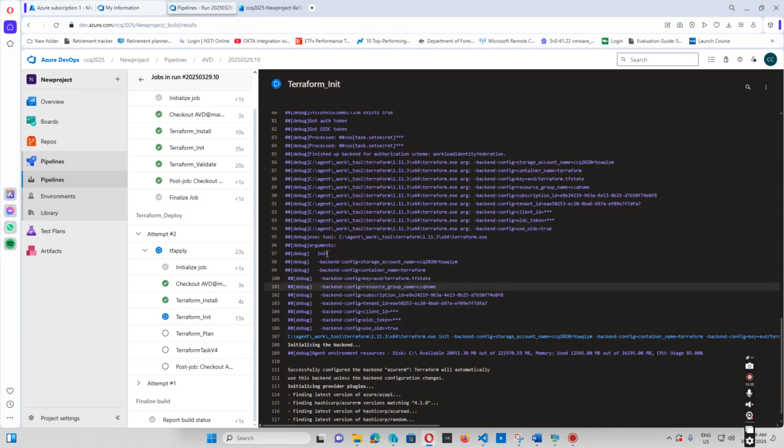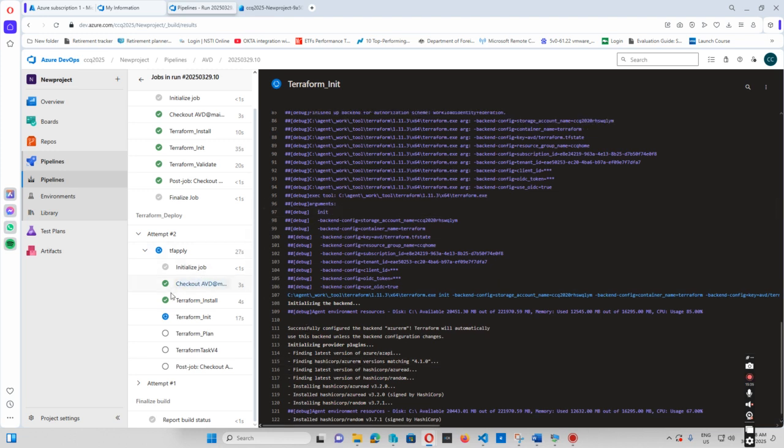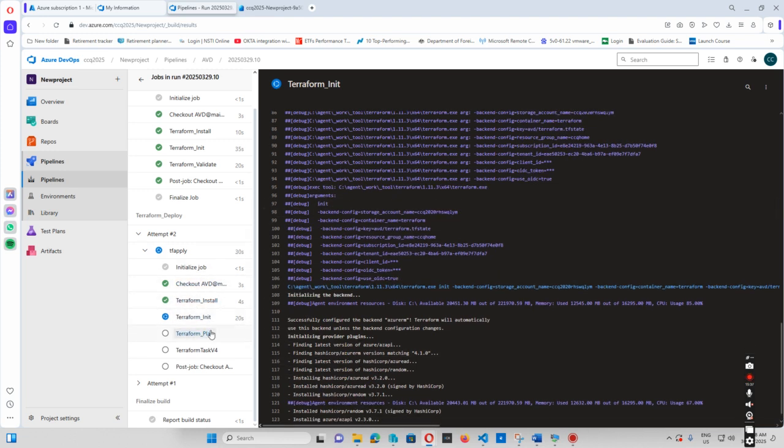And if there's an error message, if you see any error message, you can see there's a red cross, then you know what the error is. You can check.